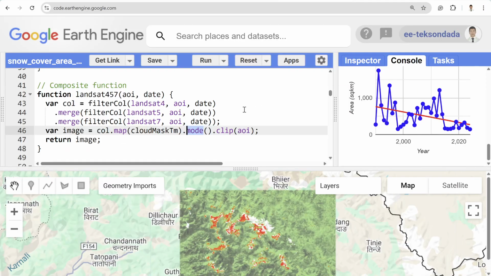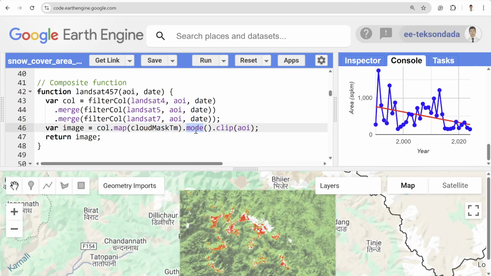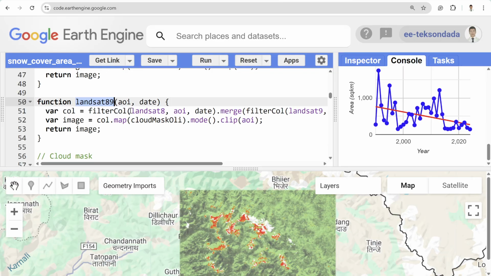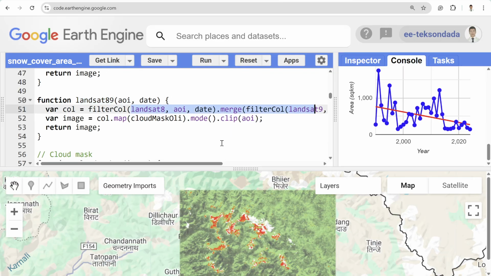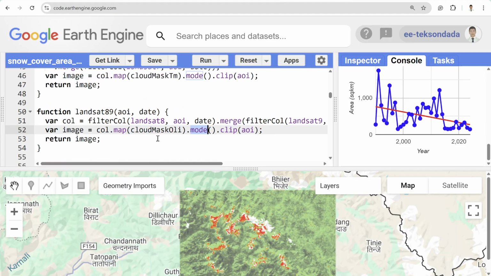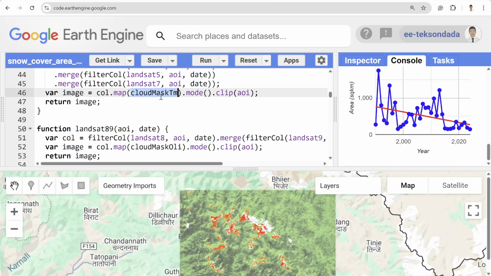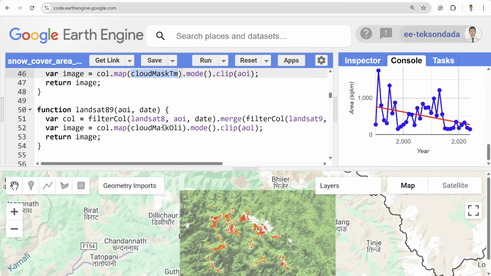And yeah, so let's get back to the code. I'm calculating mode and then clipping to AOI and then returning the image, right? And similarly in Landsat 8 and 9, I'm also merging Landsat 8 and 9 because both of them share similar sensors. And then I'm filtering that to my AOI and the provided date. And again I'm masking the cloud and then calculating mode. And you might have noticed that for removing the cloud in 4, 5 and 7, I use the cloud max TM function, and for 8 and 9 I'm using the cloud max OLI function.